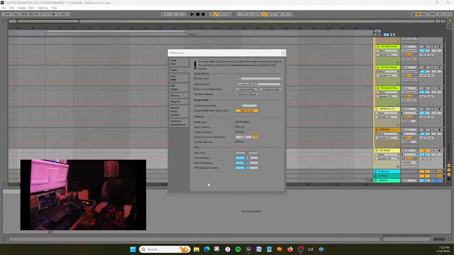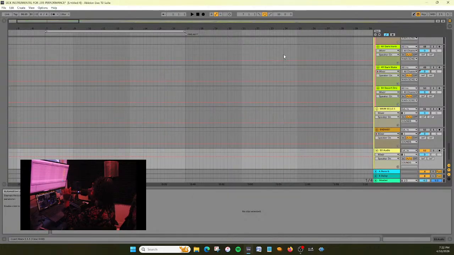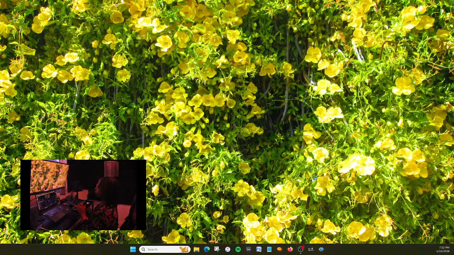How do I just this to my computer? Let's see. I don't actually. Let me restart Ableton. Let me restart this because I think I plugged it in after I started Ableton. So maybe when I restart it, it will come back.